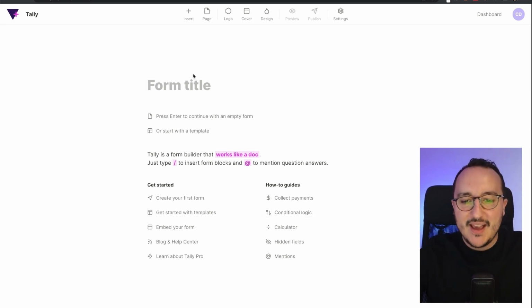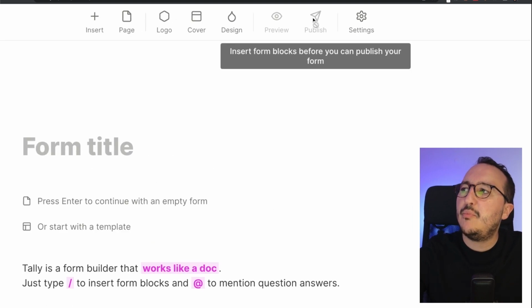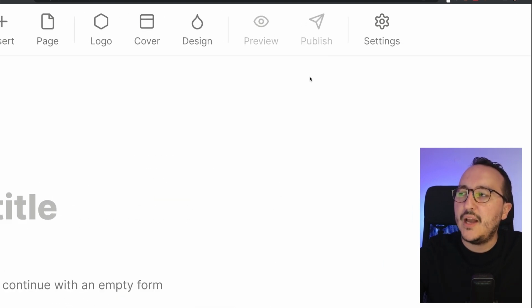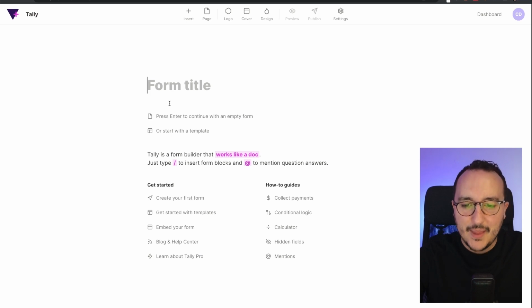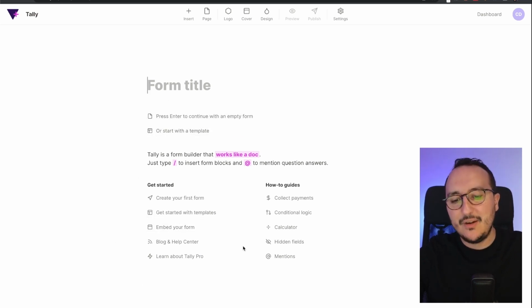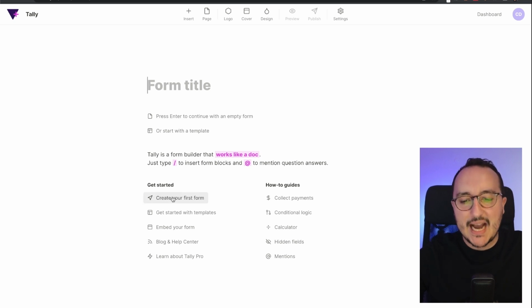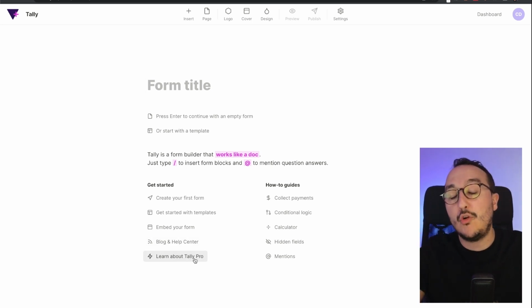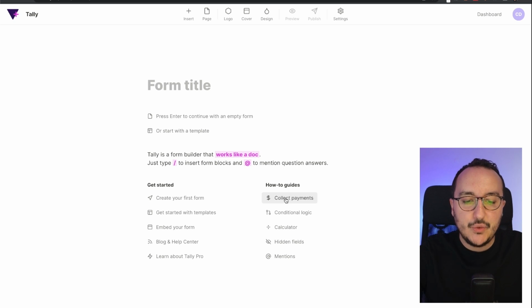All right, so here we've got a lot of options. First, we have this header bar with many options: insert, page, logo, cover, design, and settings. Publish and preview are disabled for now because we didn't fill anything in. Down there we've got get started. It's majorly guides to help you to create your first form, to embed it, to have some help from the help center, and about the pro plan, because yes, there is a pro plan with Tally. We will talk about it in the next lessons. Here we got how-to guides to collect payment, conditional logic, calculator, etc.